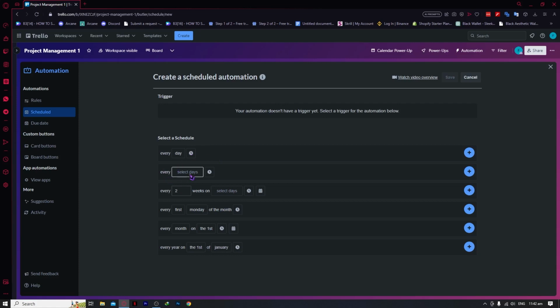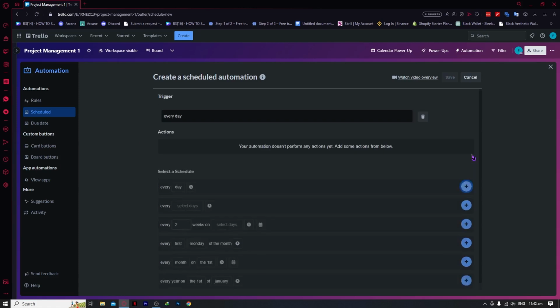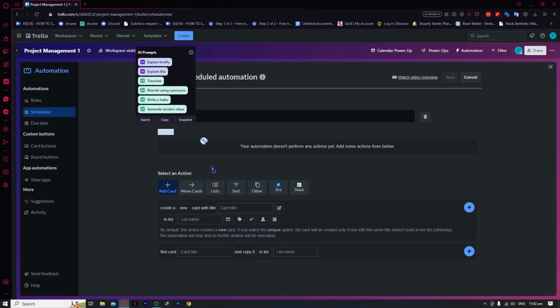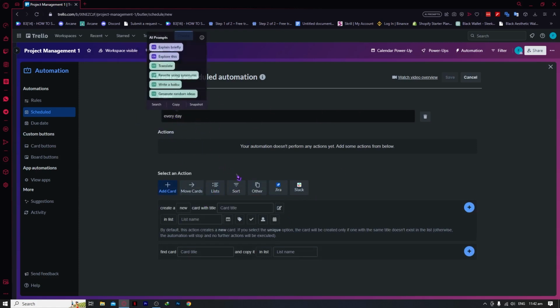You can go for every Monday, Tuesday, or maybe every 2 weeks, depending on what you want. For example, I'd want these choices, every day or every weekday. Let's say I want every day. So I'm going to click here and choose every day. Now all we have left is to select the actions that we want to happen every day, as we have selected the trigger.